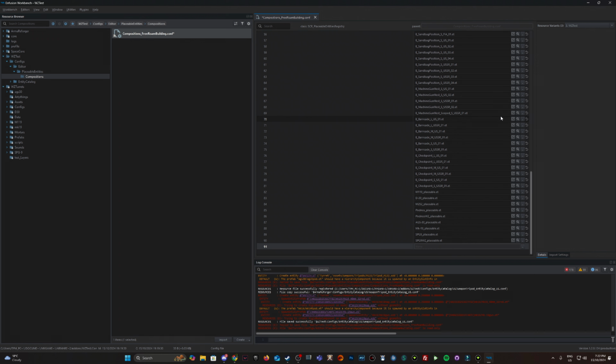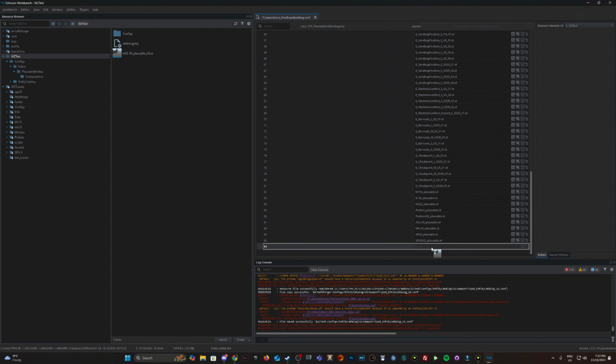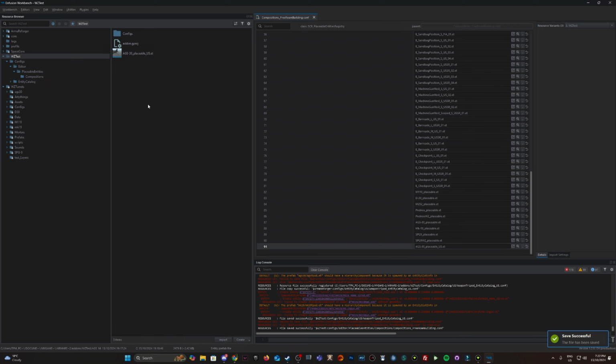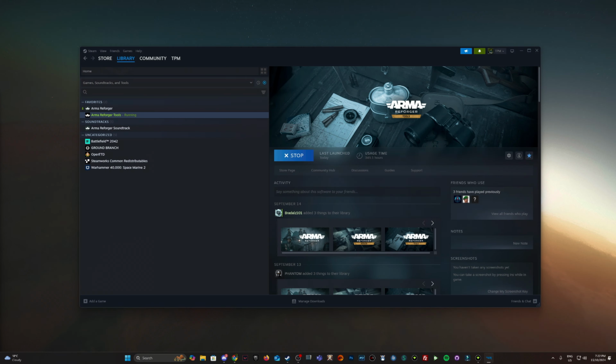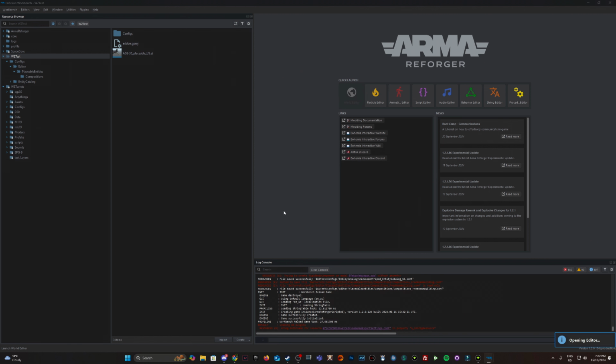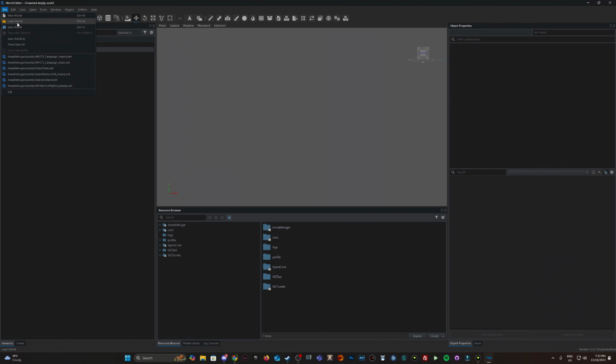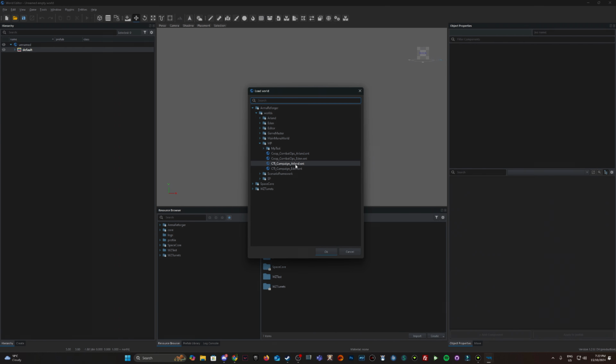Take 3, hit the plus. It adds another line on the bottom. Now I'm just going to locate the prefab that I edited earlier. It's now there. Control S. There you go. Save successful. And now let's go into the world editor and test to see if it's actually in there.